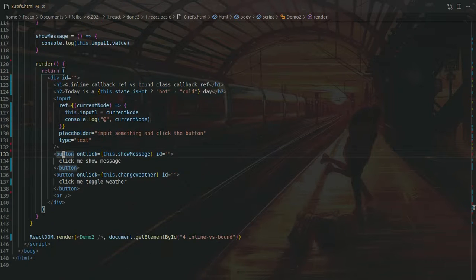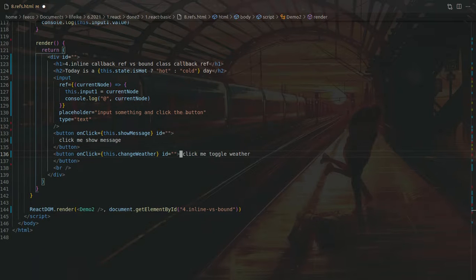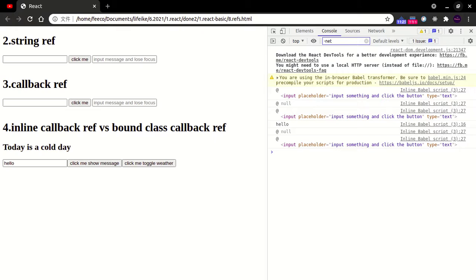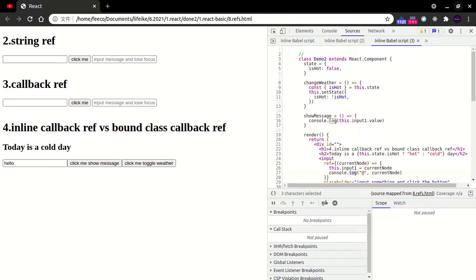So when we click this button, click change weather, the component has been refreshed, and so the component has been updated. When we update this component, as you can see here, it displays a null. Which line of code? This line displays a null value. Why? Because this inline function doesn't know if there is a value in the current node or not. So every time we call this function, it will refresh, it will set up the current node as null.